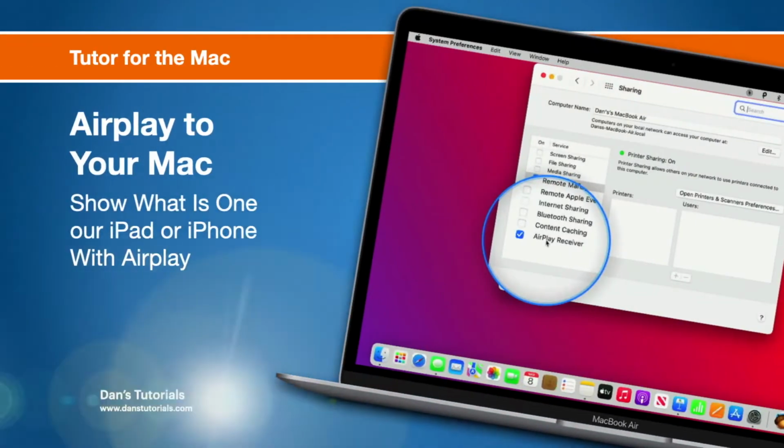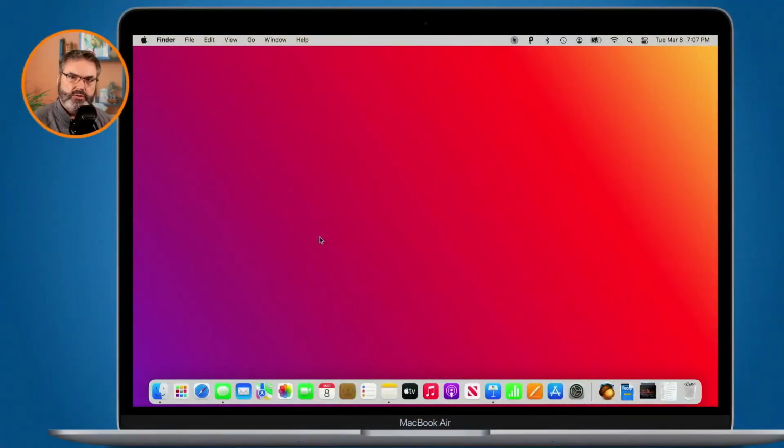In this video, I'm going to show you how you can AirPlay to your Mac from your iPad or your iPhone. This was introduced with macOS Monterey. Let's go to my Mac. Now with the Mac, if you're using macOS Monterey, what you can now do is AirPlay to your Mac. Your Mac will show up as an AirPlay receiver on your iPad or your iPhone.